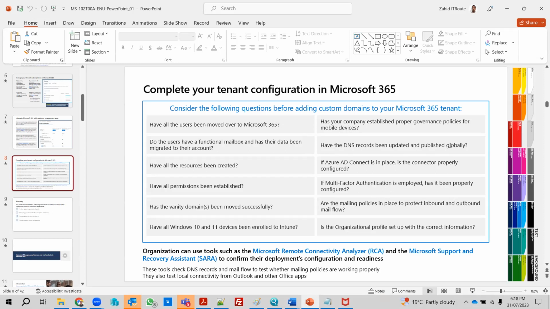If the AD Connect is in place, is the connector properly configured? If multi-factor authentication is employed, has it been properly configured? It's kind of like a checklist. We need to go through this checklist, and then after that, we add custom domain.